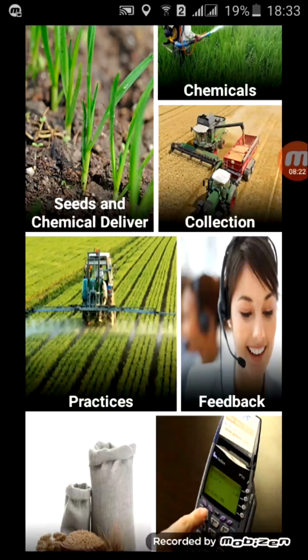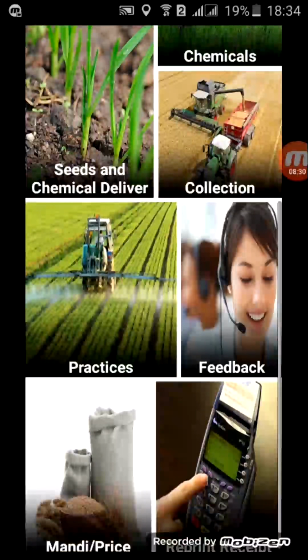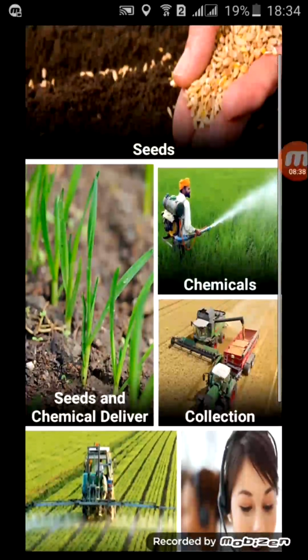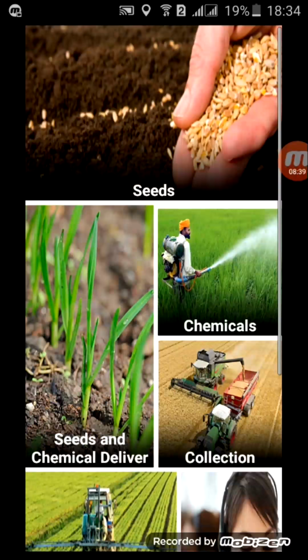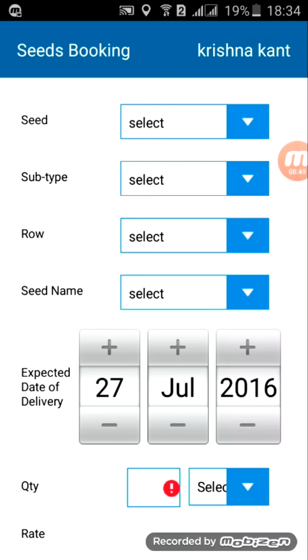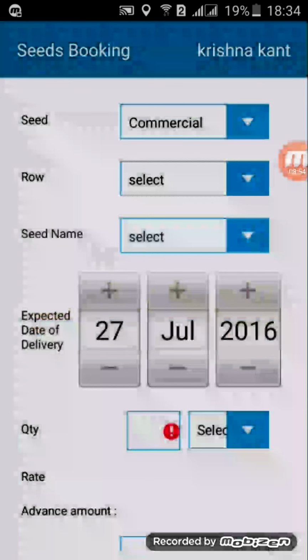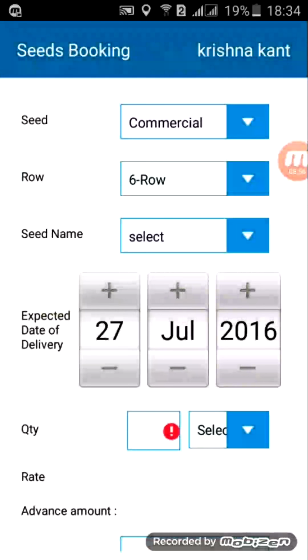We want to deliver him seeds, we want to deliver him chemicals, we want to take the harvest from him, we want to tell him the best practices or guide him through the best practices. We can have some feedback from him. We can show him the mandi prices when he comes to sell the seeds or the harvest to us, and we can even print the receipts with the small Bluetooth printer attached to this device wirelessly. It is an IoT solution.